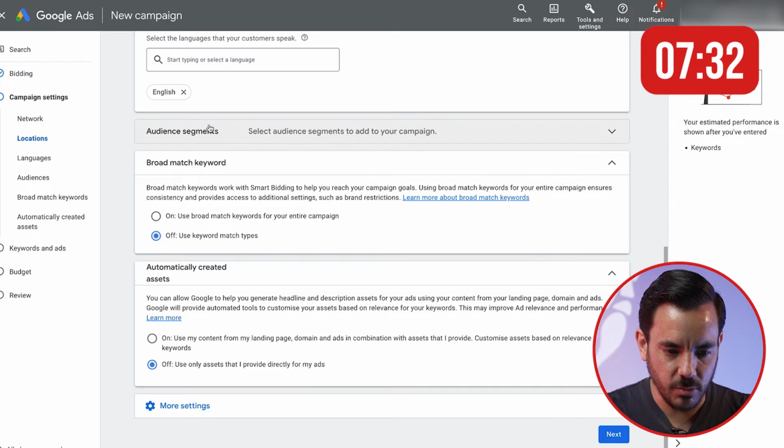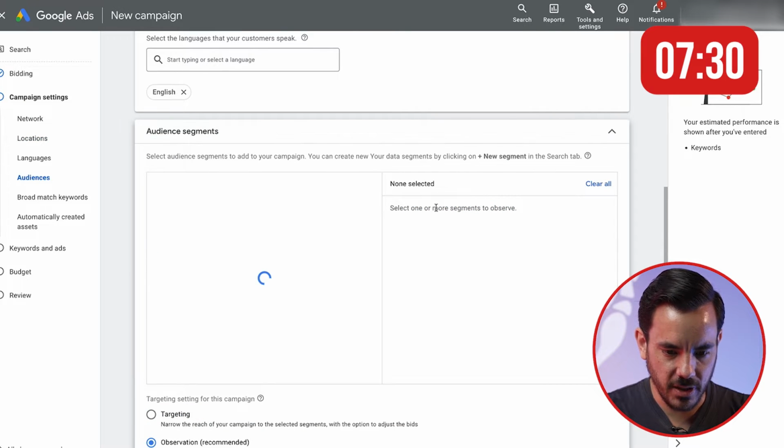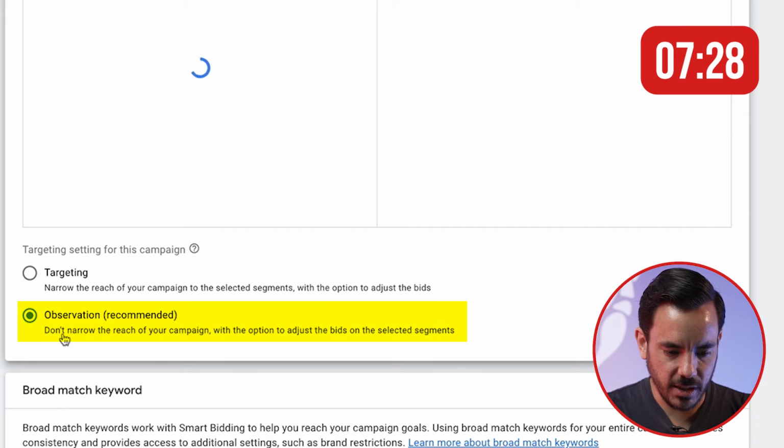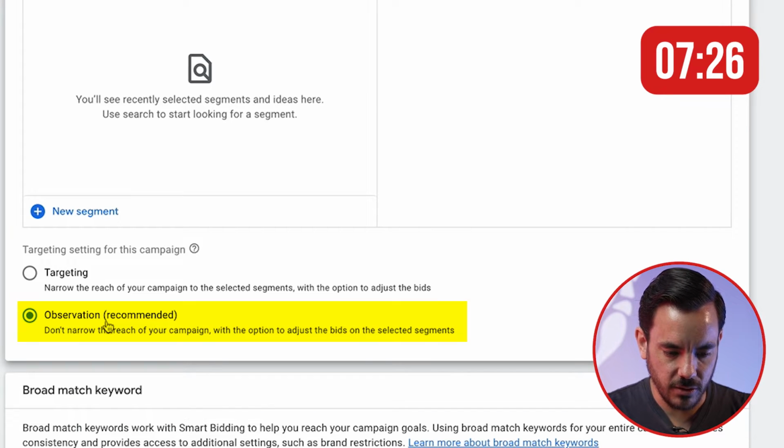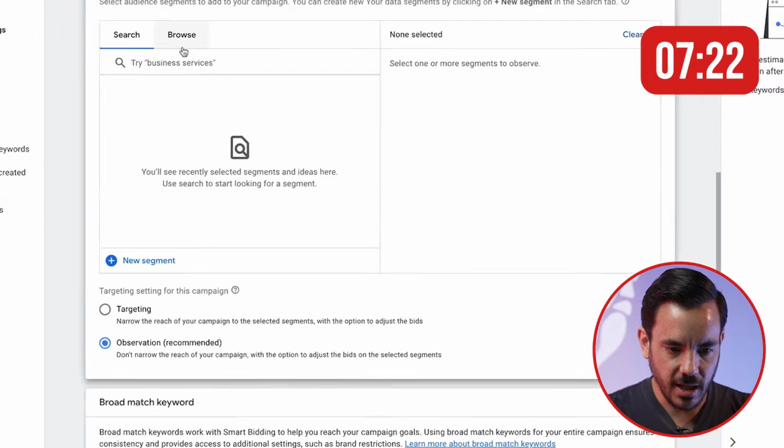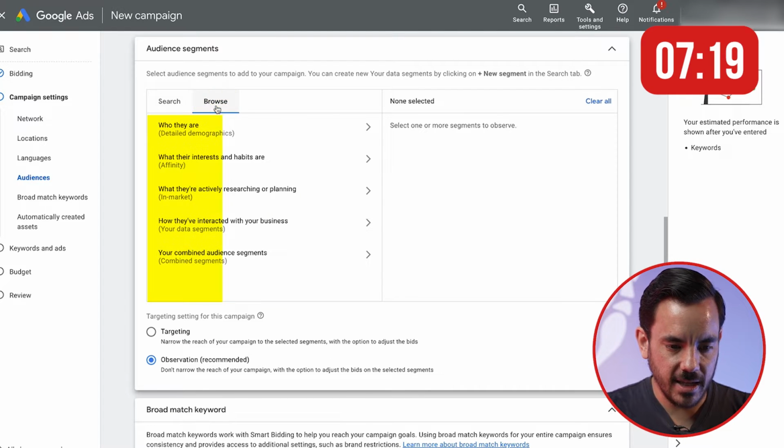And now you want to add some audience segments. So let's open this one up here. And you want to leave this on observation. You don't want this to affect your bidding. Don't choose targeting, choose observation. Head over to browse and add all the audiences in here that are relevant to you.